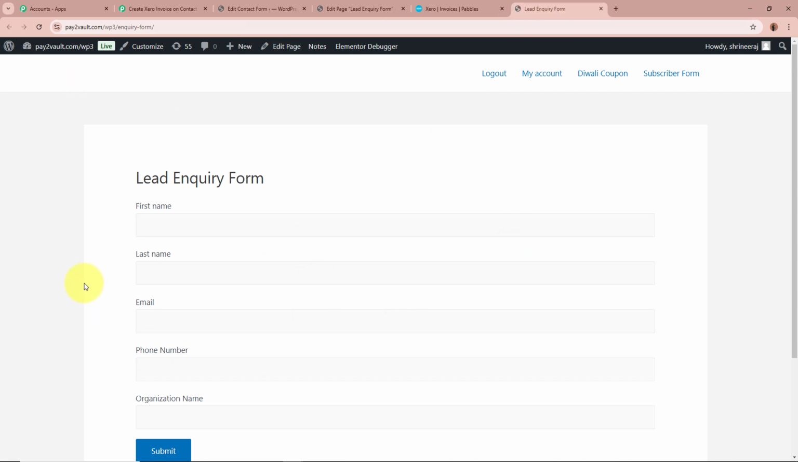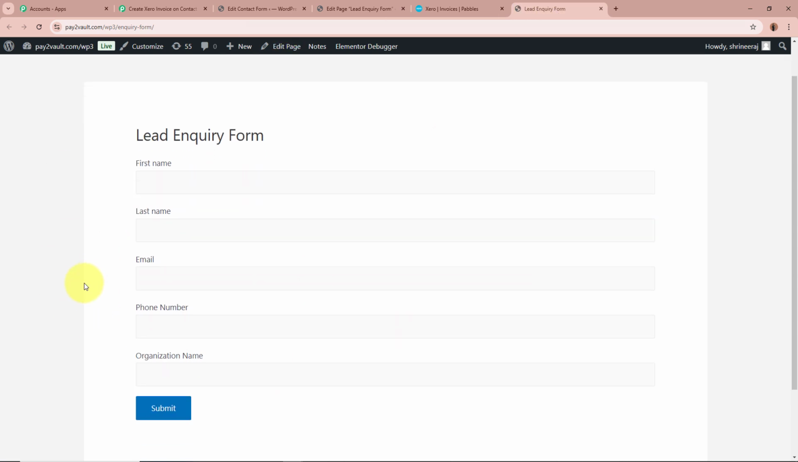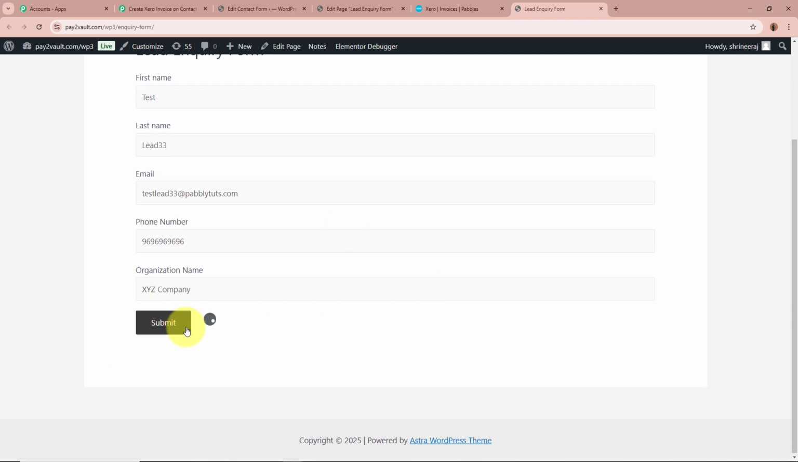So this is the form right over here. Now we are going to do the test submission using this form. Firstly, it is asking for the first name, so I'm going to write it as test. For the last name, I'm going to write lead33. For the email, I'm going to write testlead33@pabblytudes.com. For the phone number, I'm going to write a dummy mobile number. And for the organization name, I'm going to write XYZ Company. After filling in all the required details, I'm going to click on this Submit button to do the test submission.